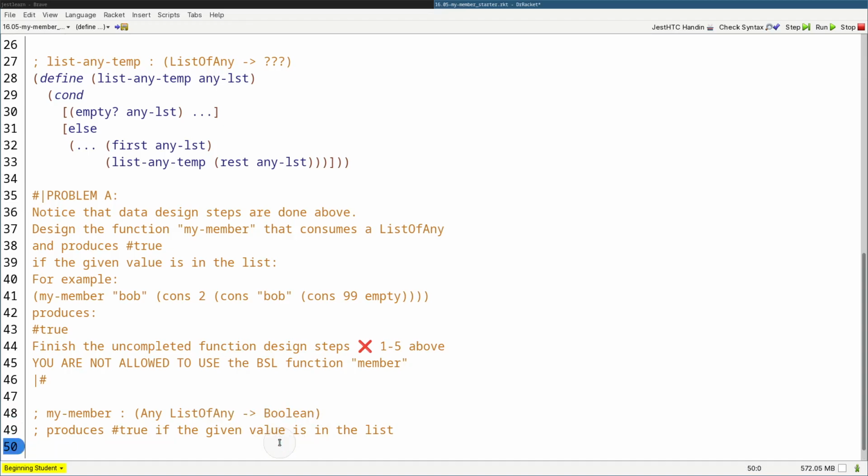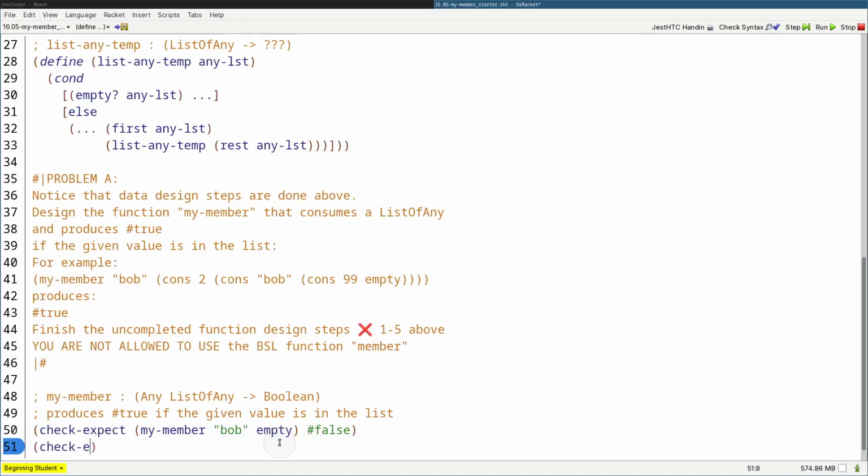Okie dokie. Let's write some tests here. All right. So check-expect my-member, is the string Bob in the empty list, right? No, there's nothing in this list, so we should produce false. Check-expect my-member, cons 1 on a cons Alice empty, right? Is Bob in this list? No, Bob's not in this list, right? We have the number 1 and the string Alice, right? So it should produce false. All right, and so this is a 0 long list. This is a 2 long list.